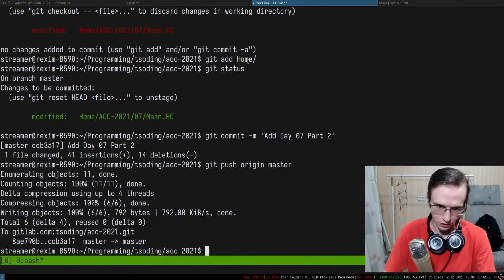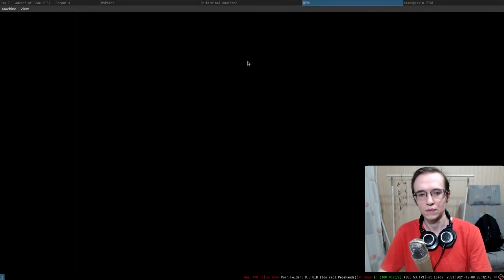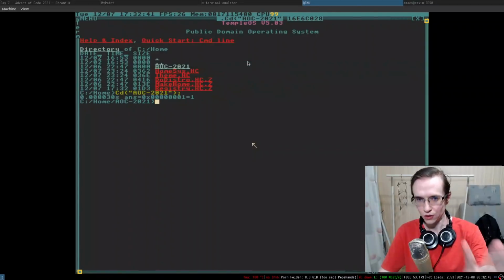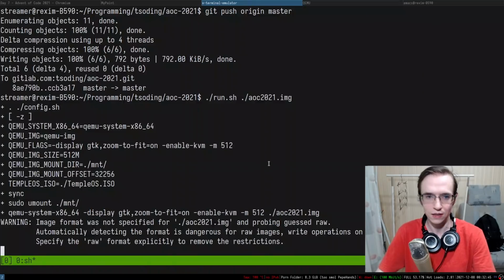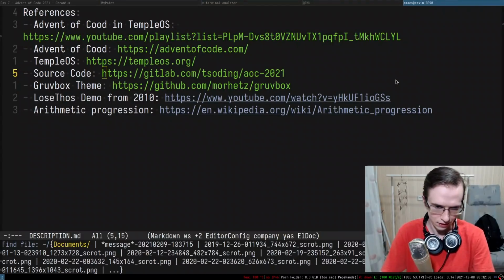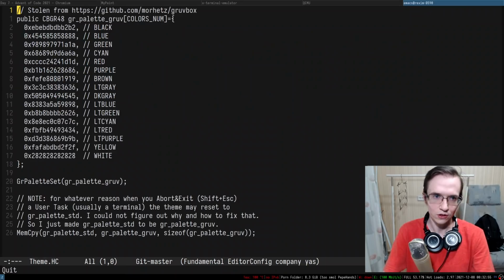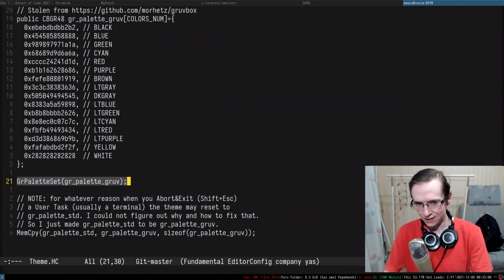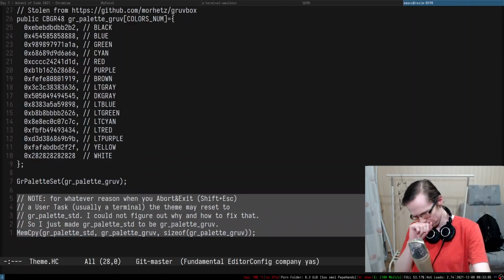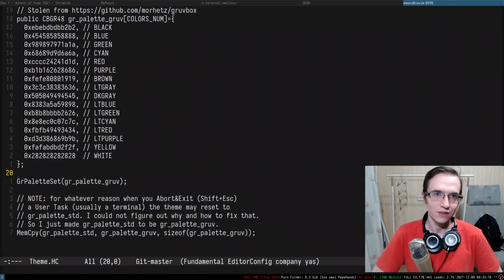Right, so let me actually run this entire thing. So AoC 2021. So yeah, this color theme is available in that repo. Basically it is located, I think, in AoC 2021 home theme.hc. There we go. So here's the theme, here's the palette, and here's the code that sets the palette. There is also a little bit of a hack in here, so you might want to include that hack as well in your configuration, but that's about it.